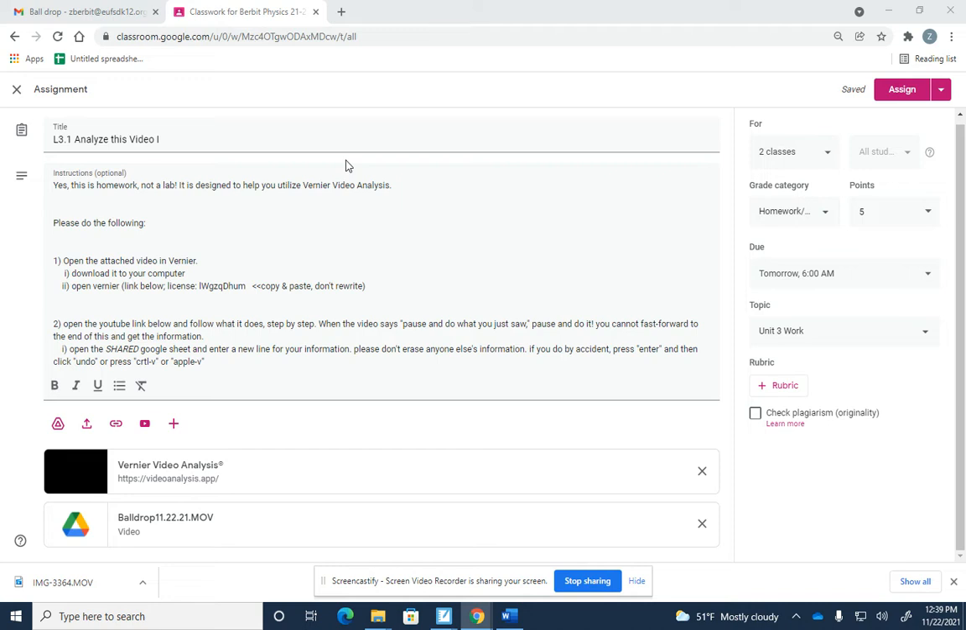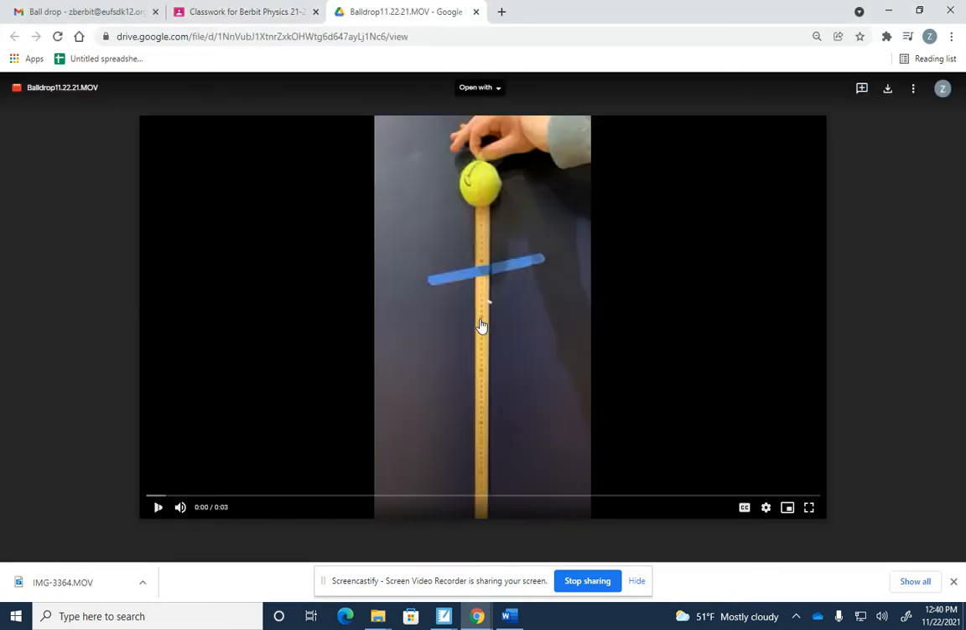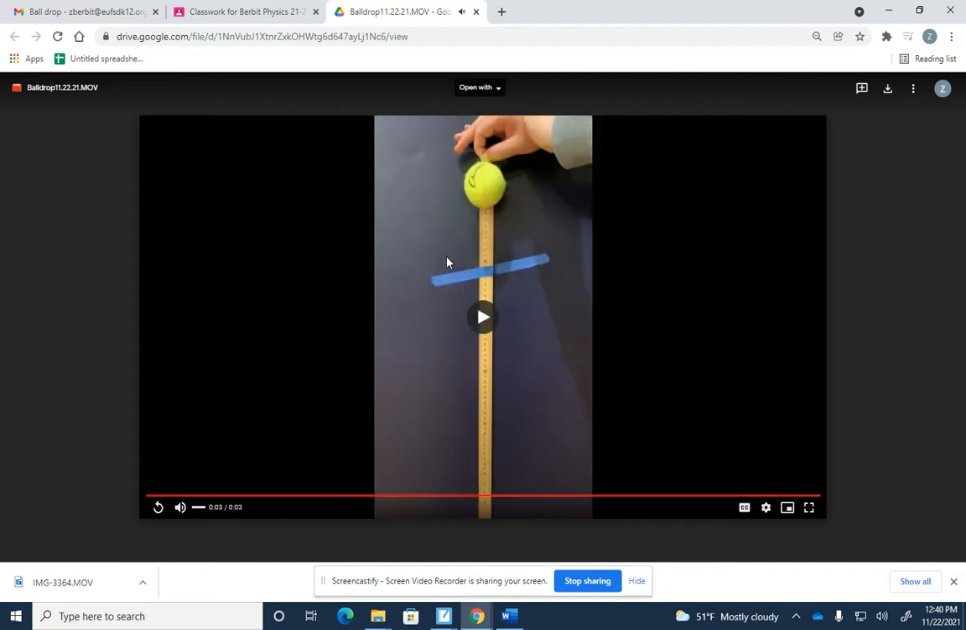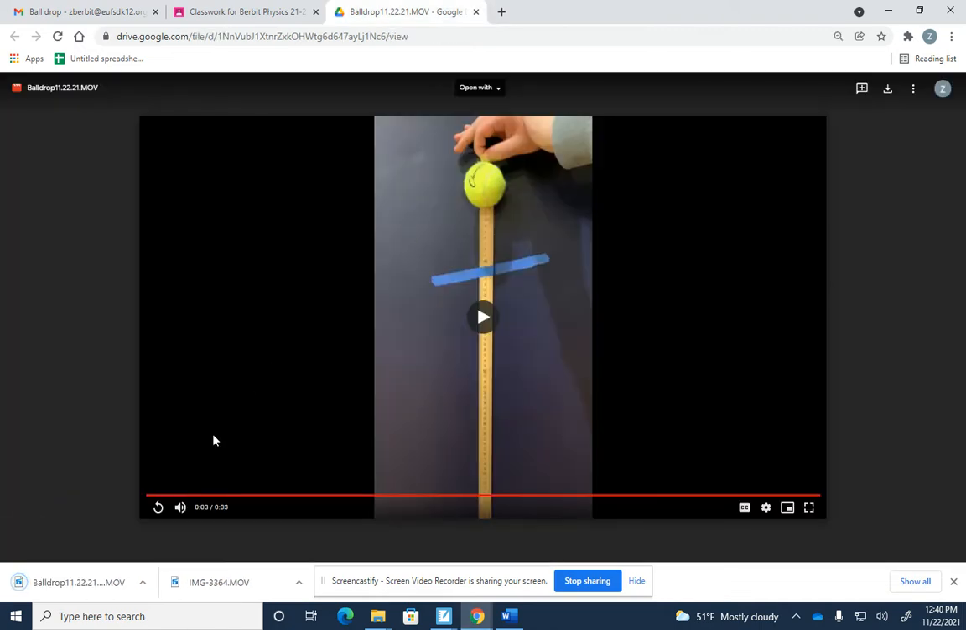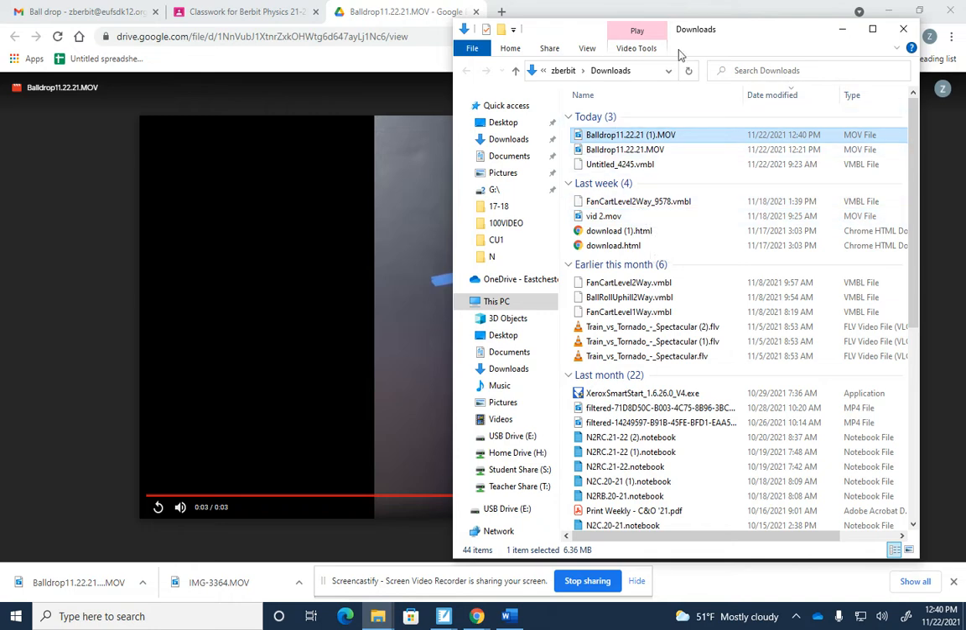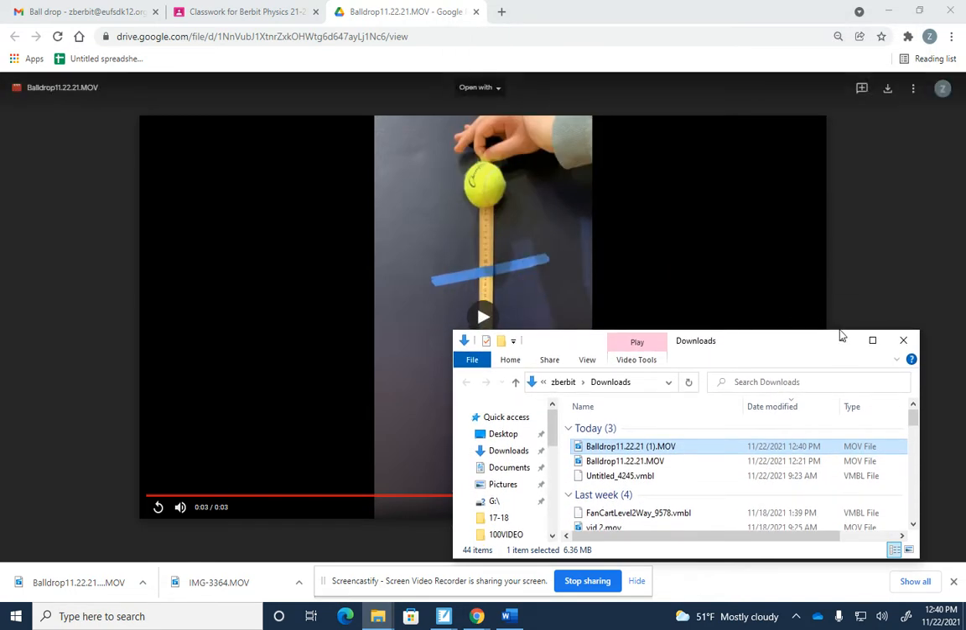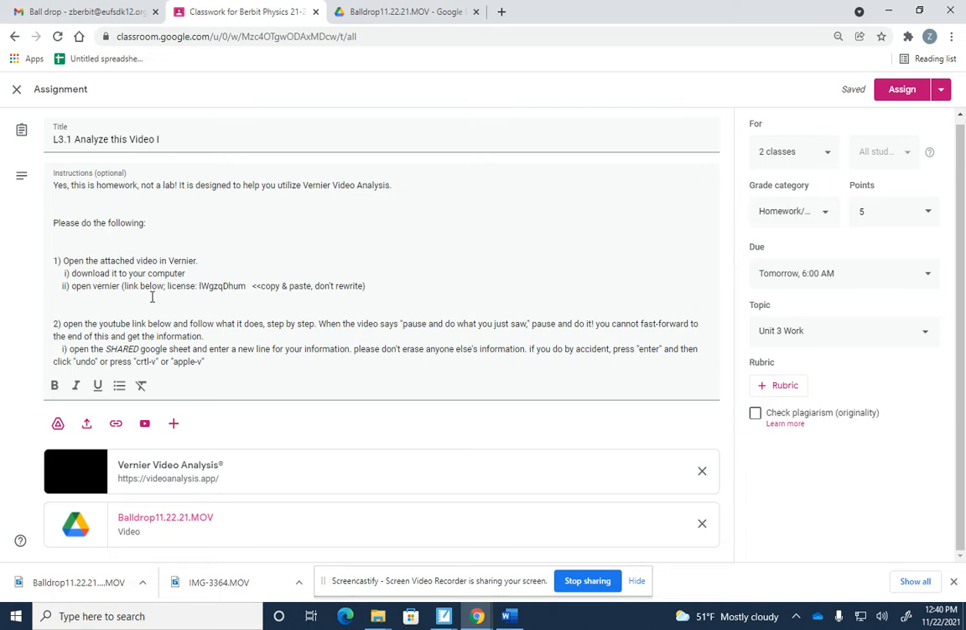There's a video I sent you with the help of a student. It's called Ball Drop 11/22/21. You will click that video. Here's what it looks like. Whenever you're ready. That's some real video excitement right there. Anyway, you're going to download it. And wherever it downloads, good. For mine, I'll show in folder. I'll see where I have it. Okay, that's where I have it. Fine, good to go. Then I'll come back over here.